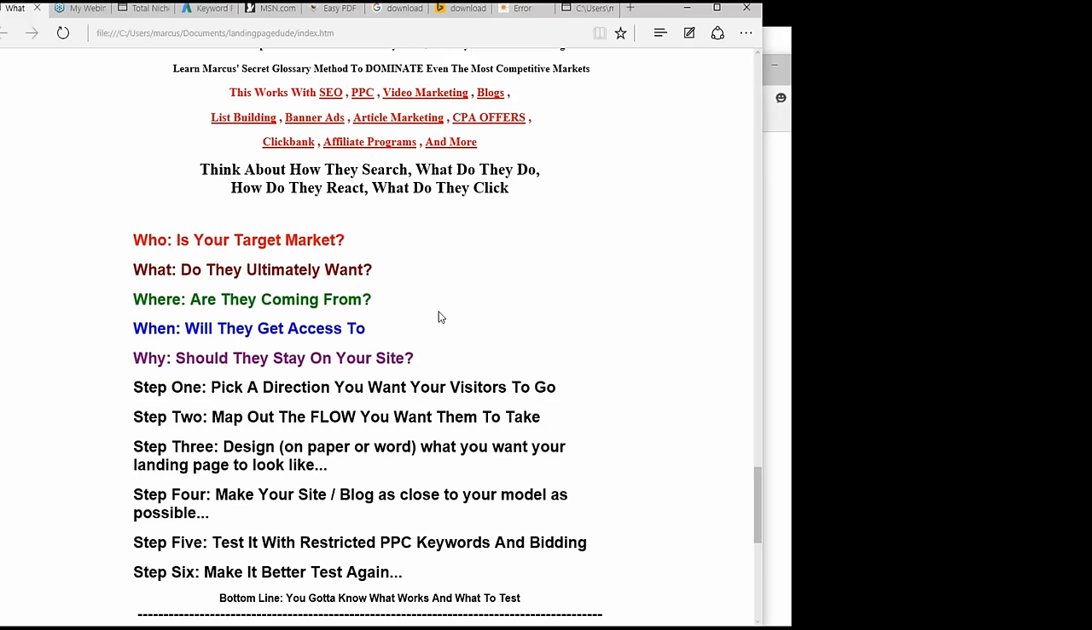Now, the bottom line here is that you need to know what works and what to test. Because up until now, a lot of you wouldn't have thought about having a little upload file to convert kind of thing. A lot of you probably wouldn't have thought of, what version of PDF is your software in? Put a drop-down box. We want to do the things that are natural. But the bottom line is you've got to know what works and what to test.